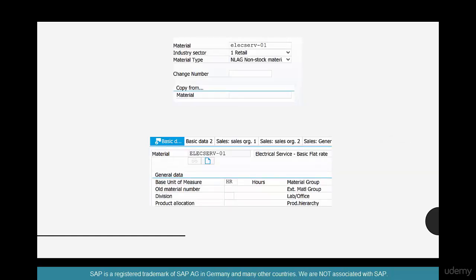Now, just because services are not tangible, you might be tempted to create a service material of type NLAG, or non-stock, because you're not going to stock non-stock materials, right? Stirrers. So why don't we create services using non-stock materials? When I was learning, that was my first impression. Why don't I use NLAG? Why are we treating services differently? But let's see if it works.